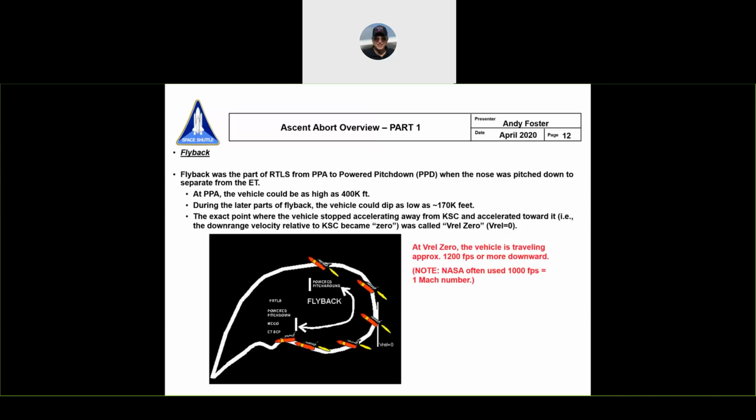But in this last part of flyback, we're burning propellant all the way through here, so the thrust to weight ratio of the vehicle is getting better and better. As I get down here to the bottom of the trajectory, I can actually accelerate back uphill, and so I start doing that. It would come up here to powered pitch down, where we pitch down for separation. You'd come up from 170 to around 200,000, maybe 220, something like that right here at powered pitch down.